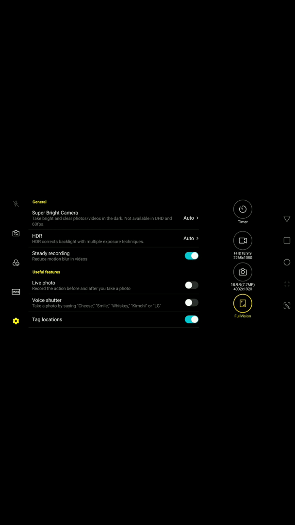Live photo allows you to record a little bit of action before you actually take the photo. So in case you missed something in the photo that you wanted to take, you could go back to the live action photo and look at it and maybe pause it and screenshot it or something like that. Take a picture of it so you don't miss the moment.